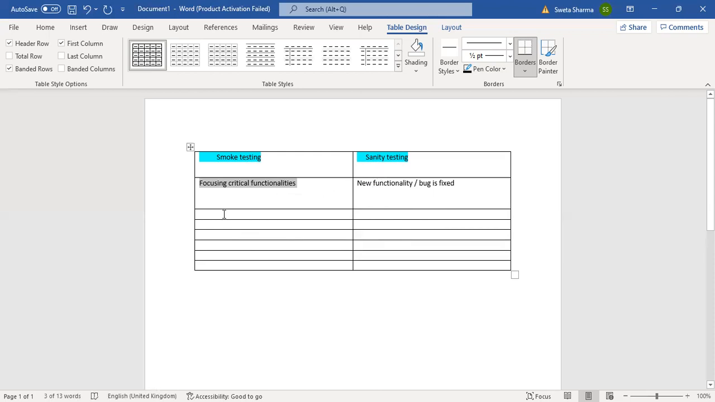And mainly, if we say smoke testing, why are we doing smoke testing? Just to check the stability. To check the stability, we run our smoke tests. While in the case of sanity, we are checking the rationality of the system, in order to proceed for rigorous testing or something like that.